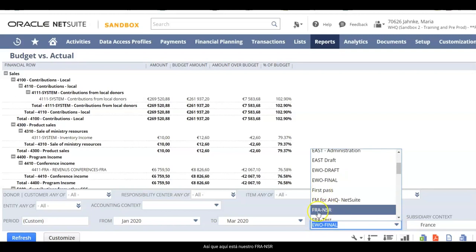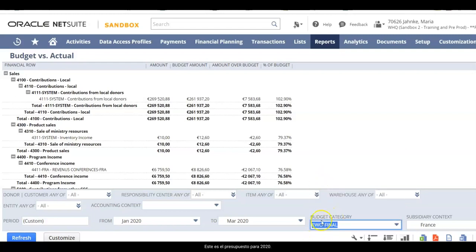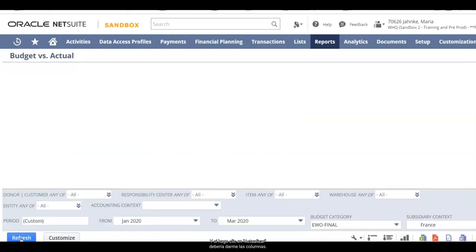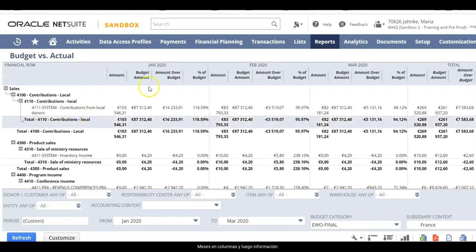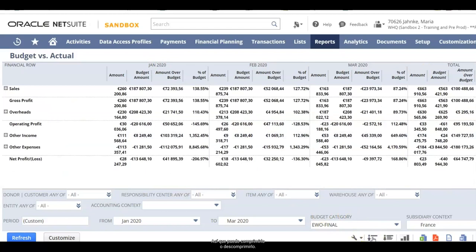So here's our France NSR, but for this demonstration, I'm going to use EWO final. So this is the budget for 2020. And so if I click refresh, it should give me columns, months in columns, and then information. So I can zip it together or unzip it.